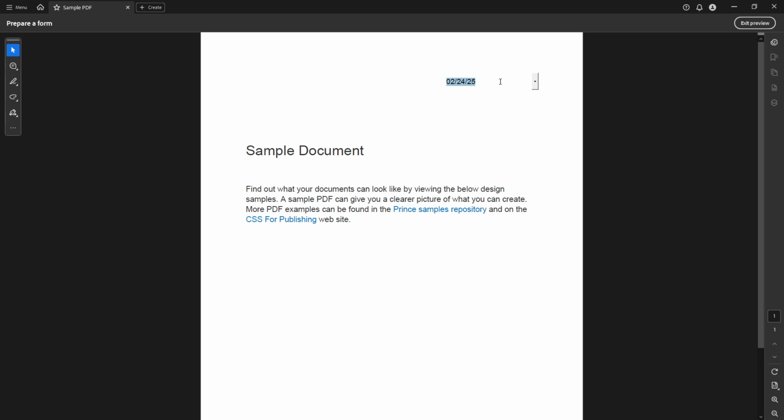And there you have it. You've successfully added a drop-down date field to your PDF using Adobe Acrobat Pro DC.